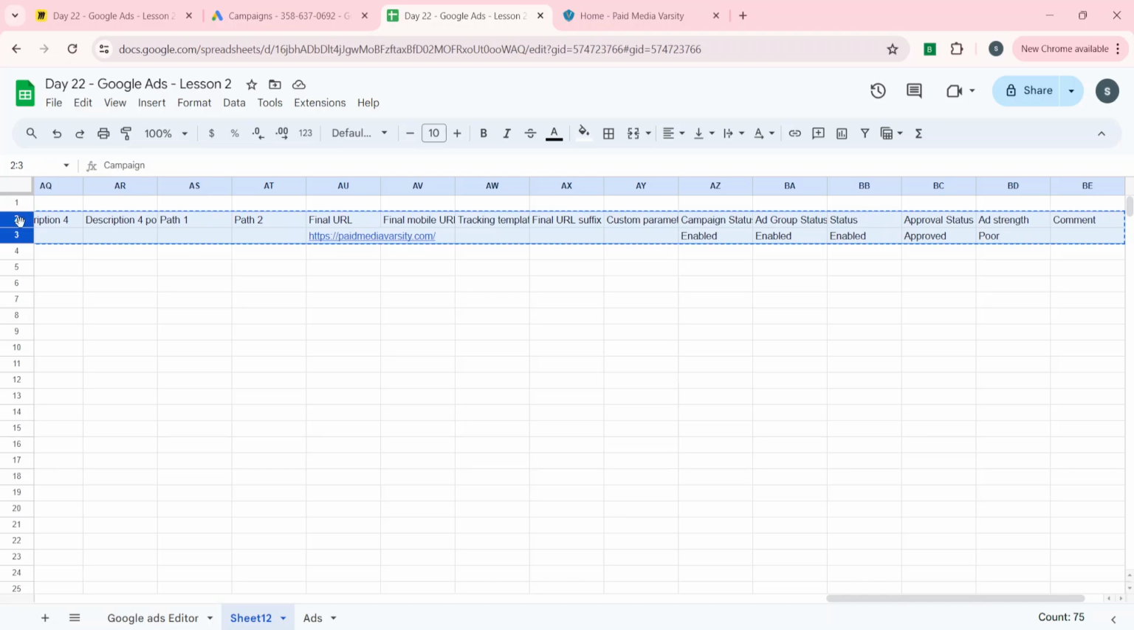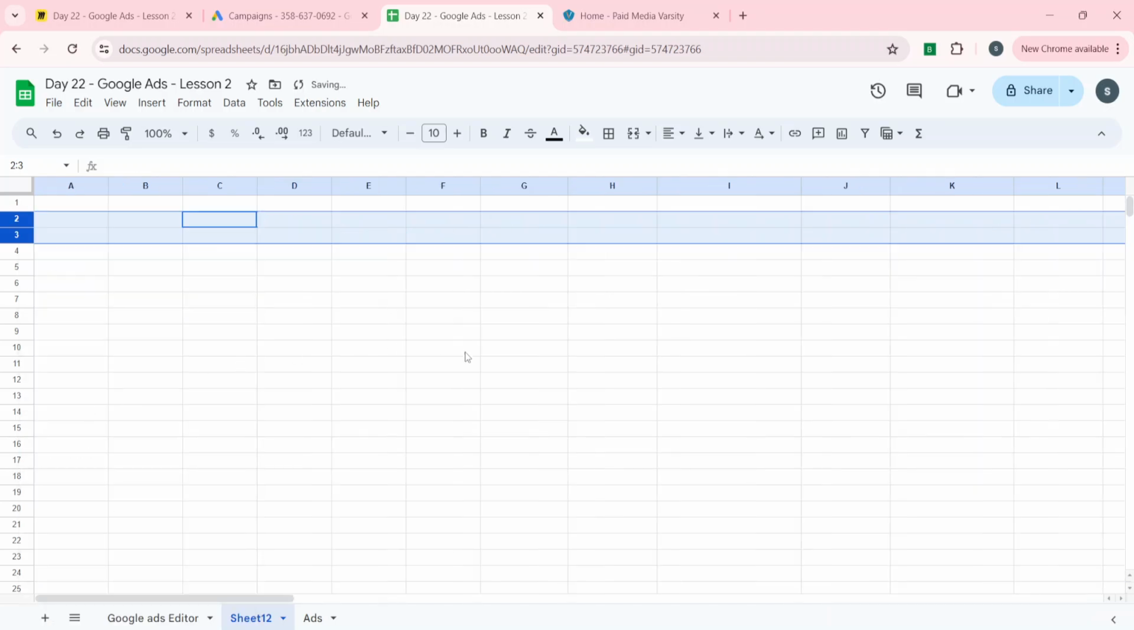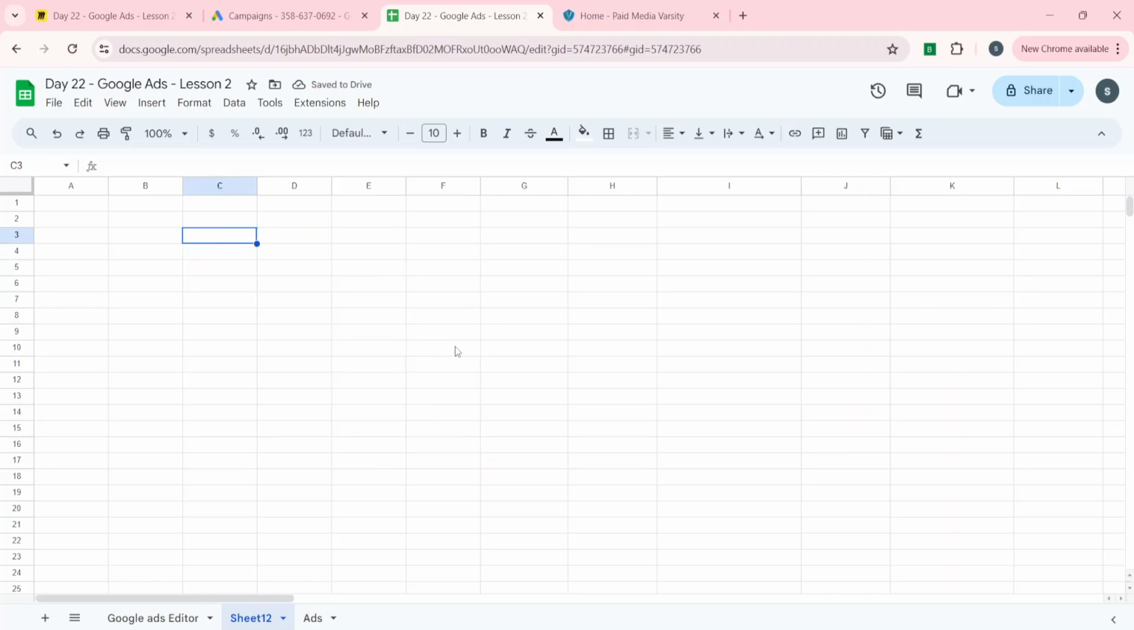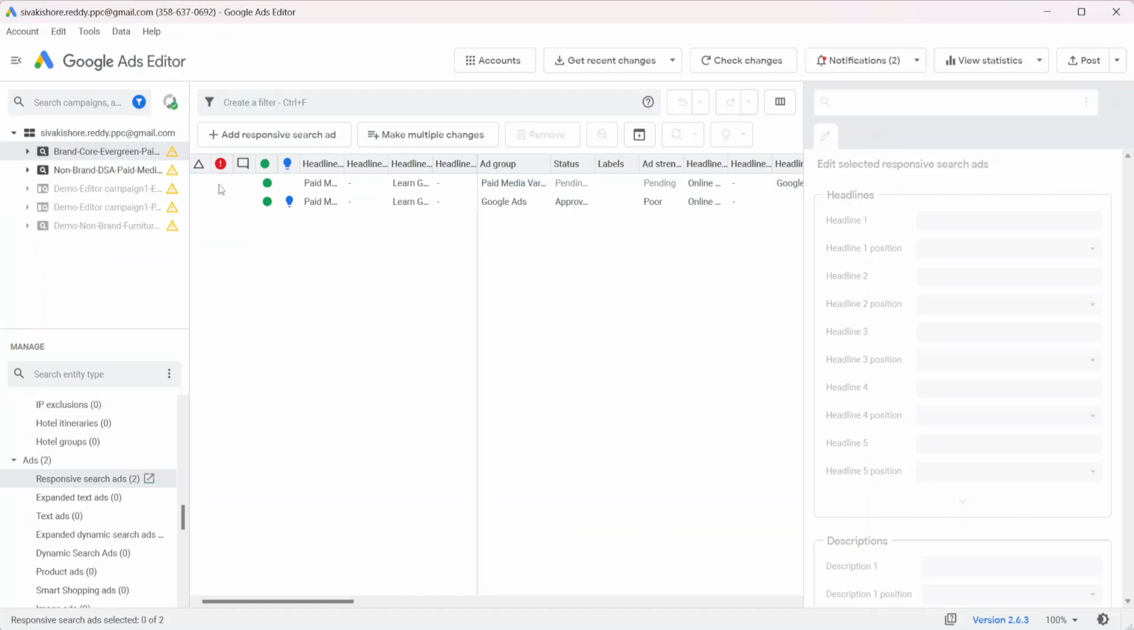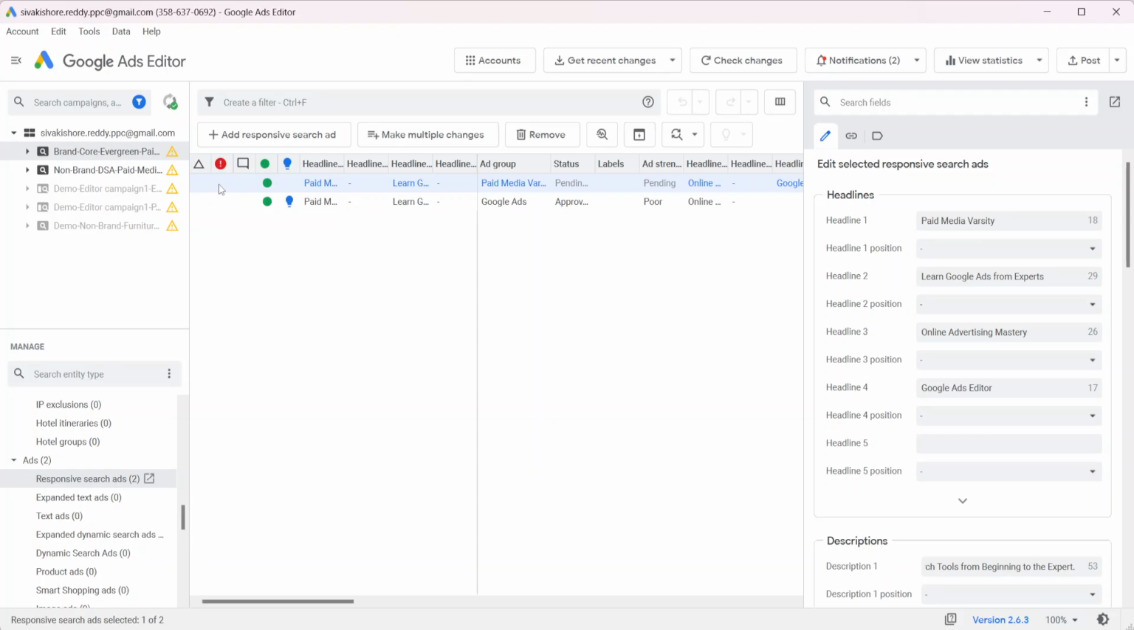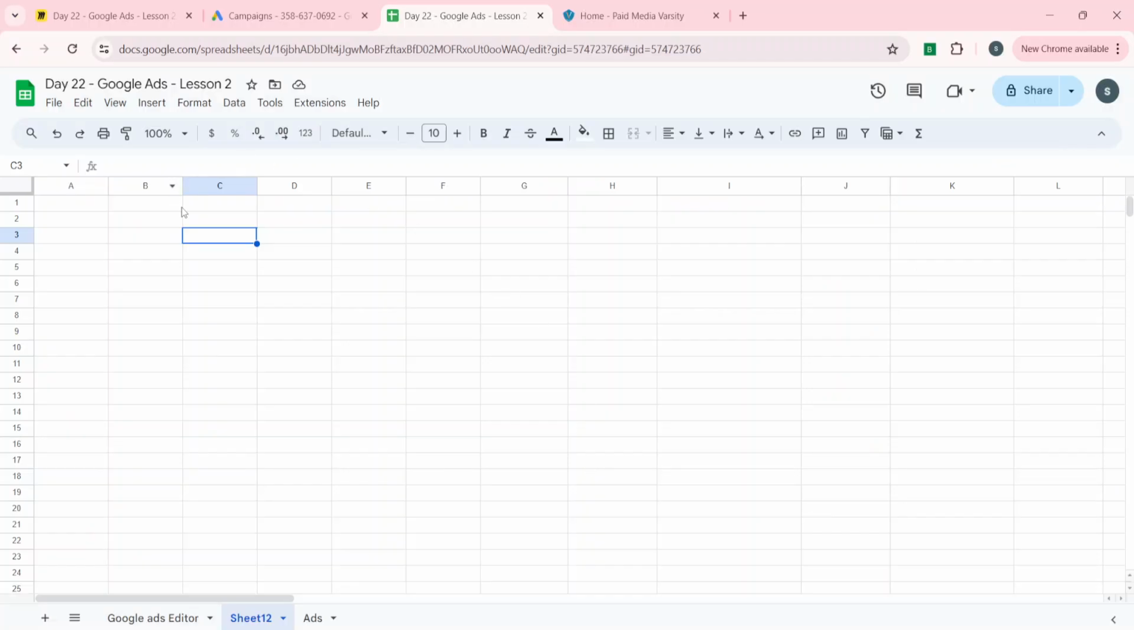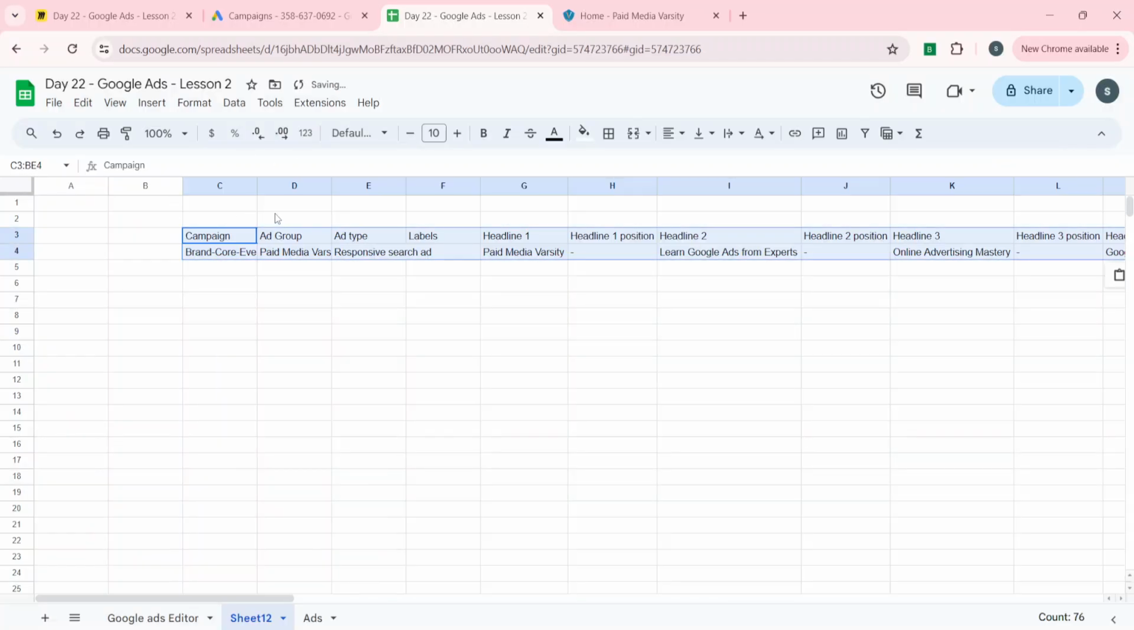So don't get confused, I'm just removing these old ad copies because we have added a new headline, so that we will be having some headline 4. I wanted to show you one thing here, so I have copied it and pasted here.